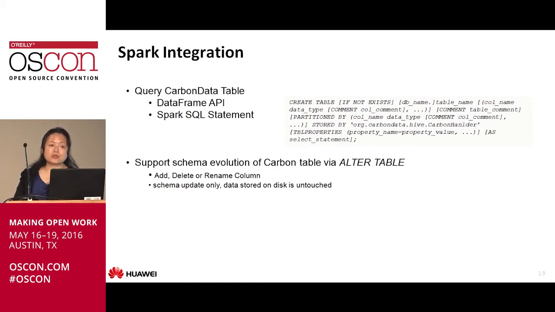Besides that, we also support schema evolution of a Carbon table. This is done with the alter table statement. So you can add, delete, or rename a column. Basically, it doesn't change the data which is already stored on the disk. We don't make any change there. We only make changes to the schema. So the next time you query the data, the updated schema will be effective, and even for load. Let's say you load another chunk of data into this carbon table, this new schema will be recognized.